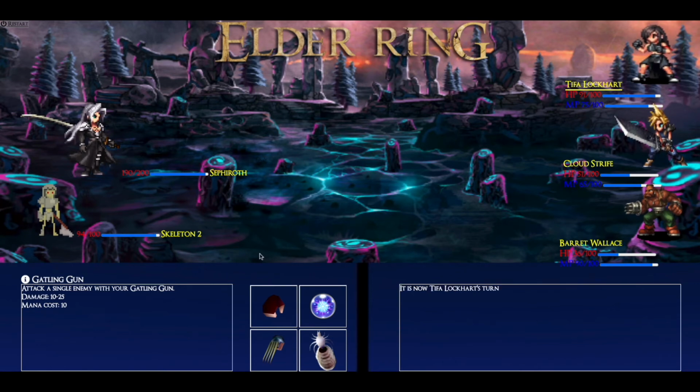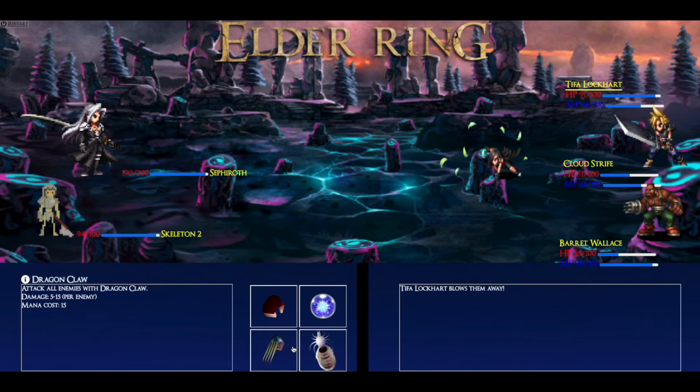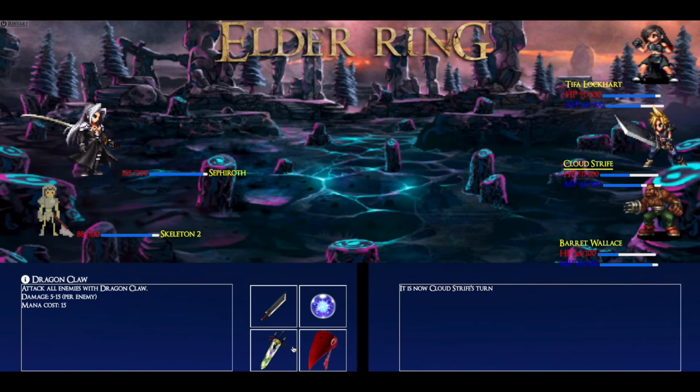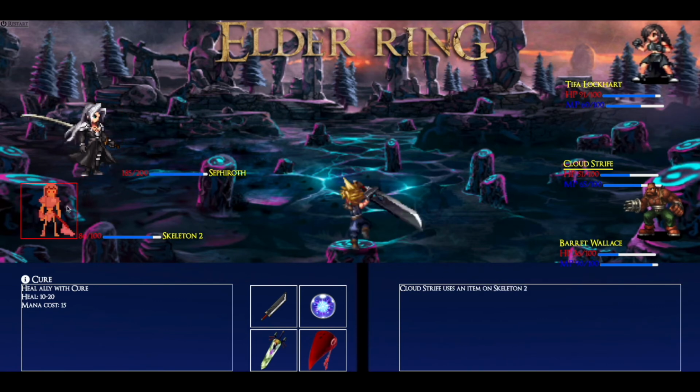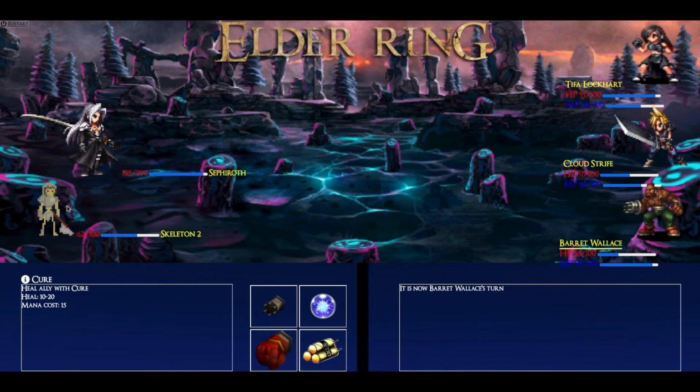So you might have noticed all of the characters have different animations for all of their attacks, so they're never the same depending on which action they're doing. So for instance, a single attack might have one animation, while the AoE attack will have another animation, and this is the same with healing and the item also.